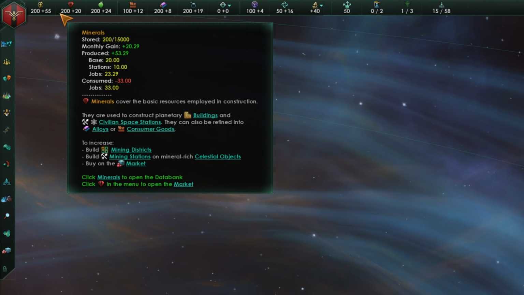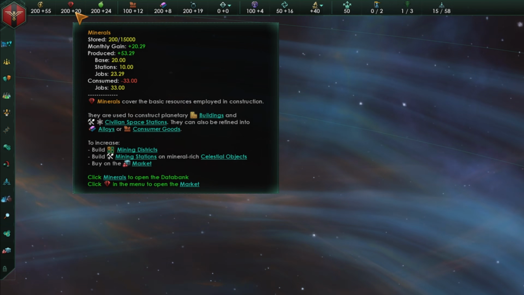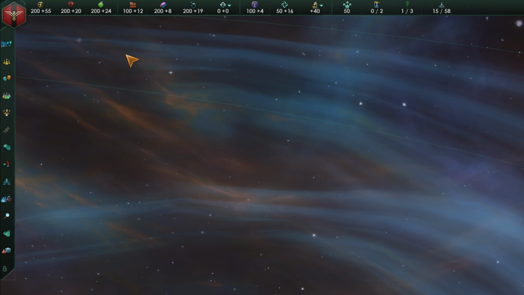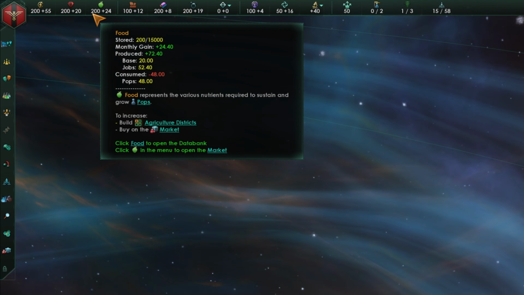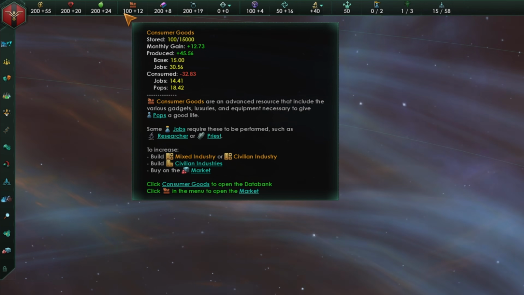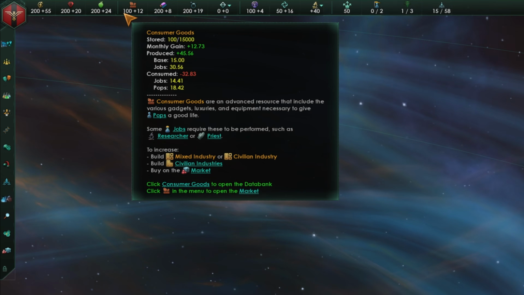Then there are minerals, which are primarily used for constructing buildings and also for refining into some of these more advanced resources. Food should be very straightforward. It's primarily used to feed your organic pops. Consumer goods are one of the resources that you can refine minerals into, and they are used in the upkeep of your free pops, and they're also used to develop your society and things like research and traditions.